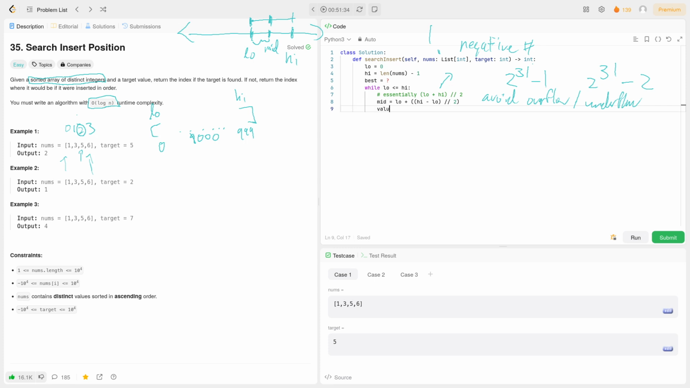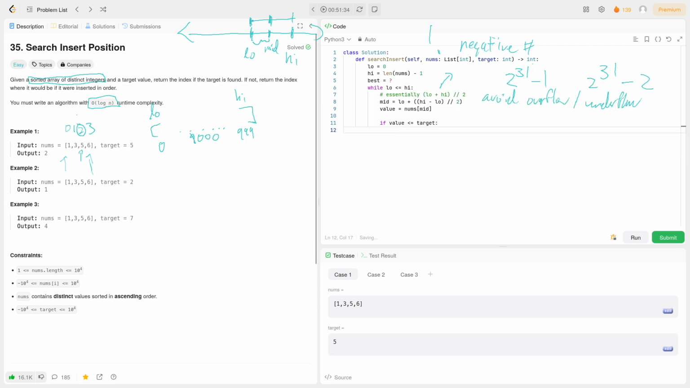So with this mid now, we have this value. The way we access a value from an array, you probably know, is we just use square brackets and access it through the index. If the value is less than or equal to the target, what should we do? Well, in this example the value is going to be 3, so we're comparing 3 with 5, and 3 is less than or equal to 5.